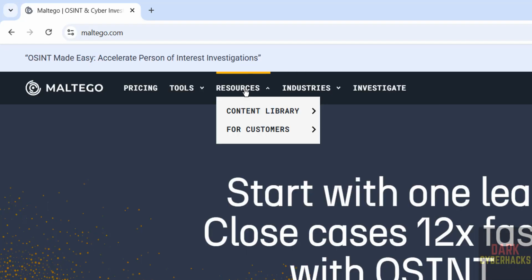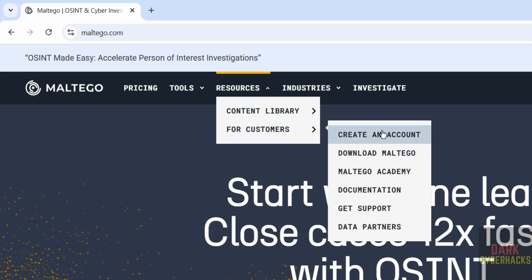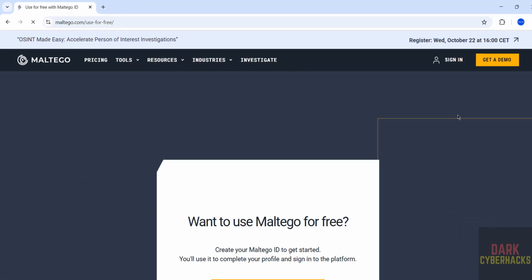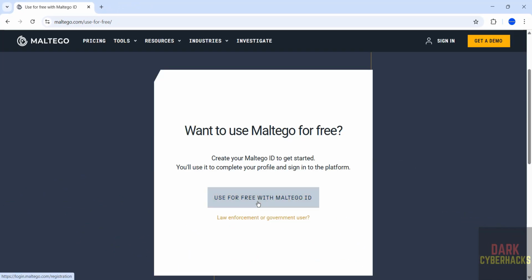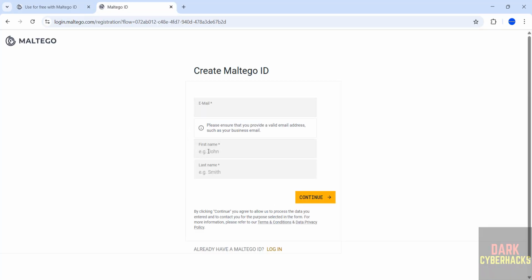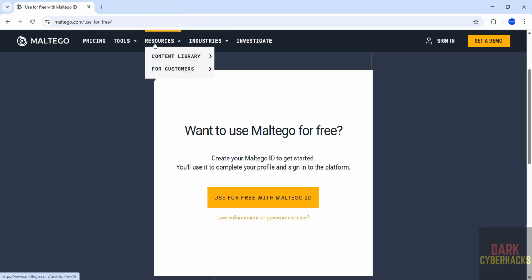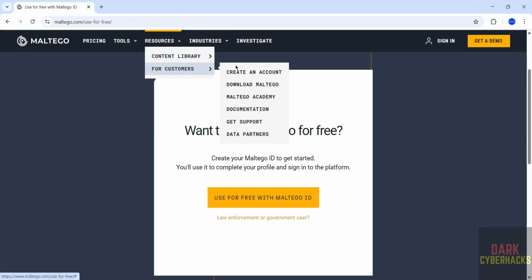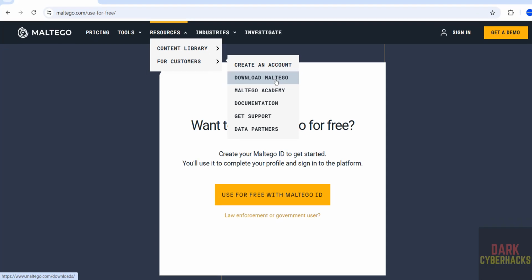Then hover mouse on these resources. Then for customers, see here we have the download Maltego. Before downloading Maltego, we have to create an account. If you already have an account, then download. So click on create an account, then click on use for free with Maltego ID. Then we have to register. Okay, after account creation, then again go to resources, then for customers, then select the download Maltego.